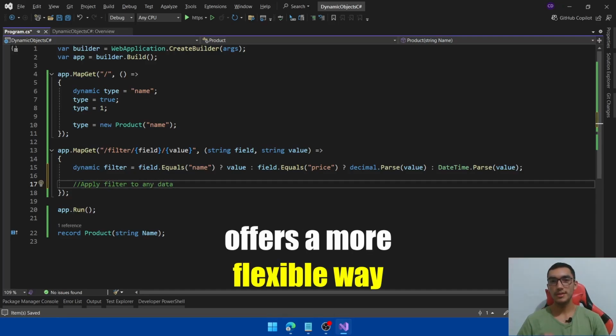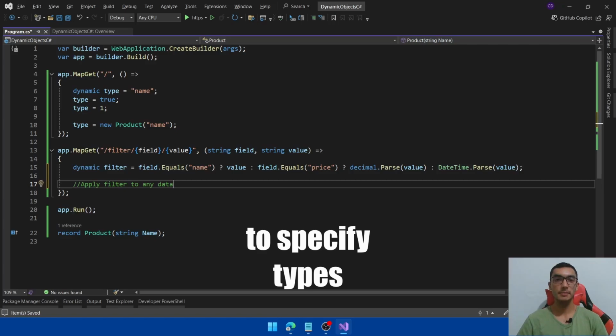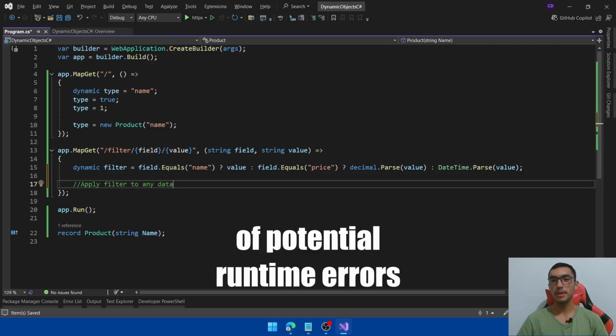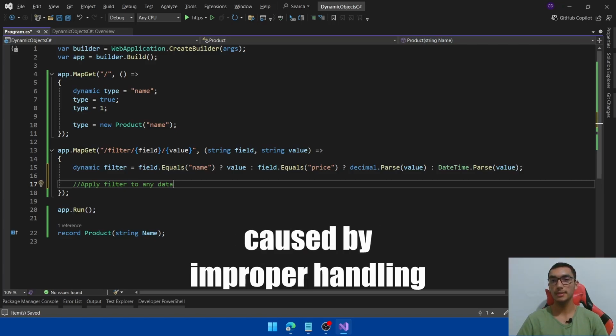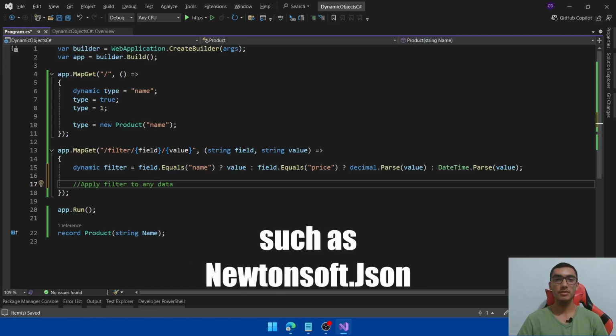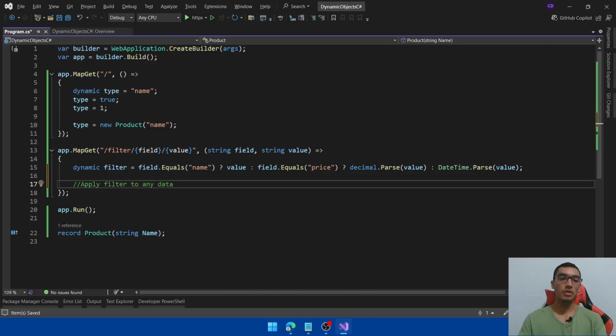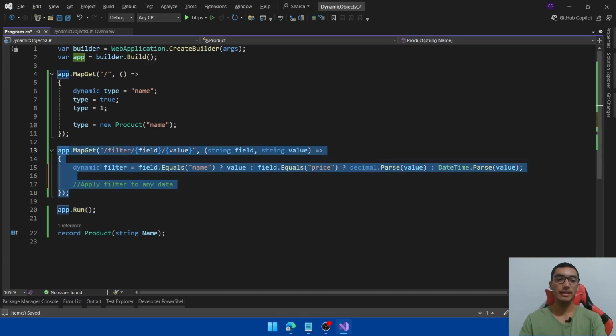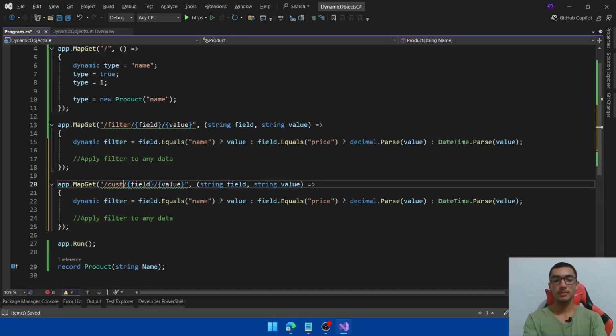While this feature offers a more flexible way to specify types, be cautious of potential runtime errors caused by improper handling. We can convert JSON strings into dynamic objects using libraries such as newtonsoft.json. So create a new endpoint to get the details of a customer. So define the customer route and we'll pass an ID parameter. We'll simulate that we'll get customer details from an external API. So the response from this API will be a JSON string and we'll transform this JSON string into a dynamic object.